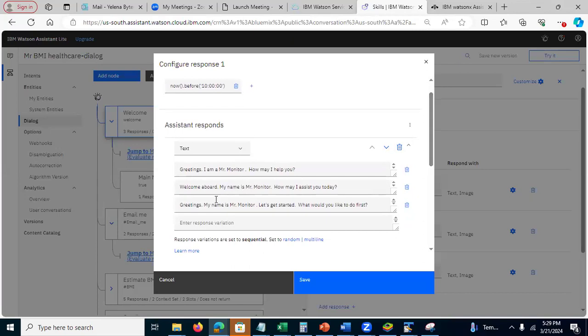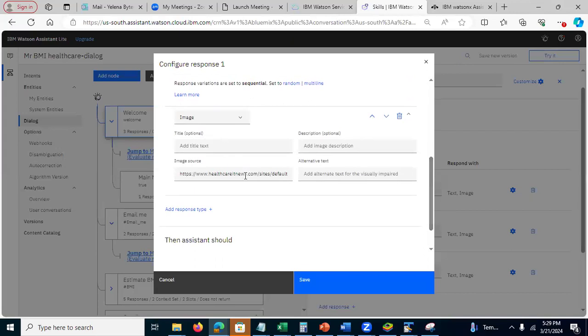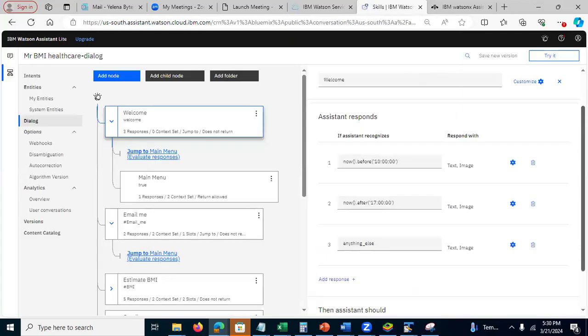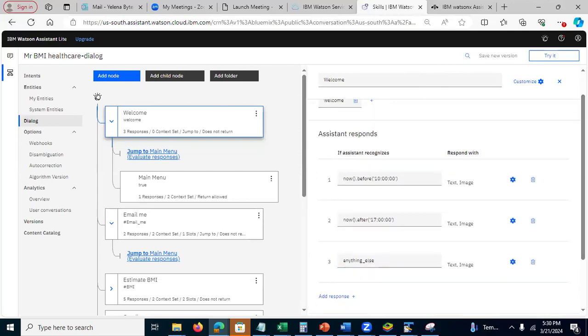This is a text response variation. It's going to display any of these, then it's going to show this picture. Remember, we saw a different picture based on the time. It's set up right here. See? You don't necessarily have to do something like this, but in your assignment, you need to use a system entity. Maybe you try to read a number from user input, something like that.